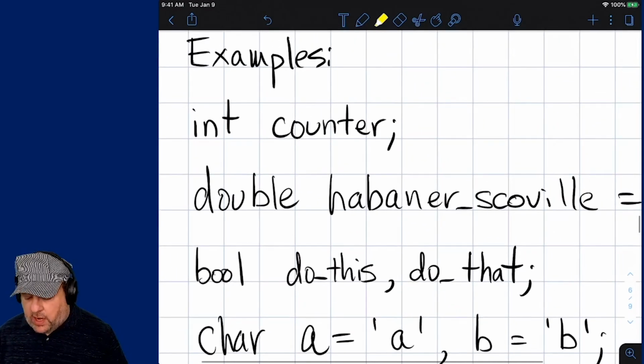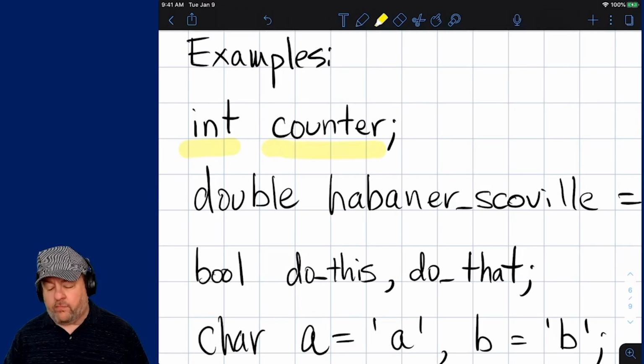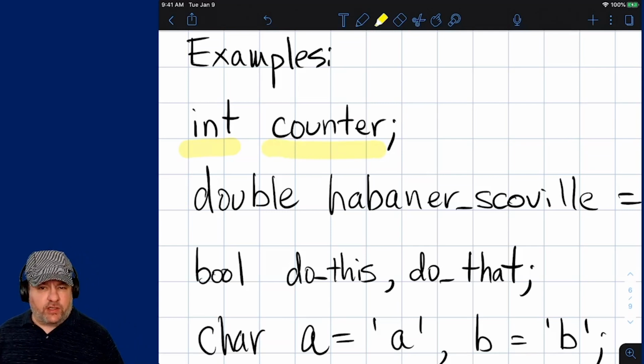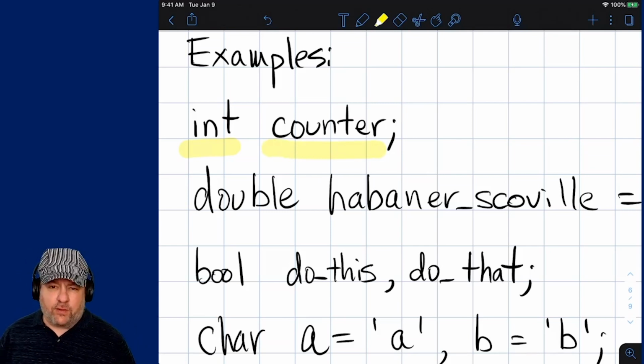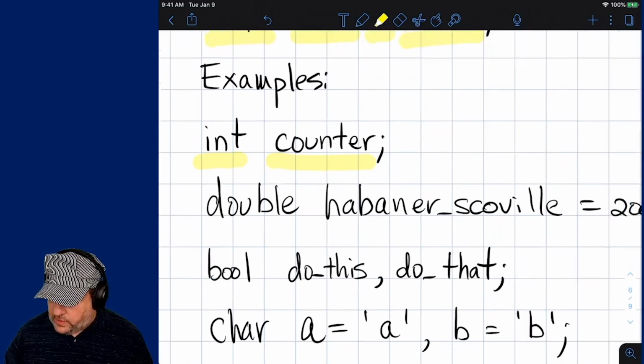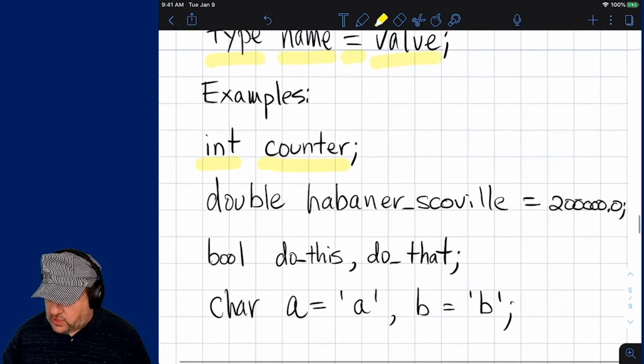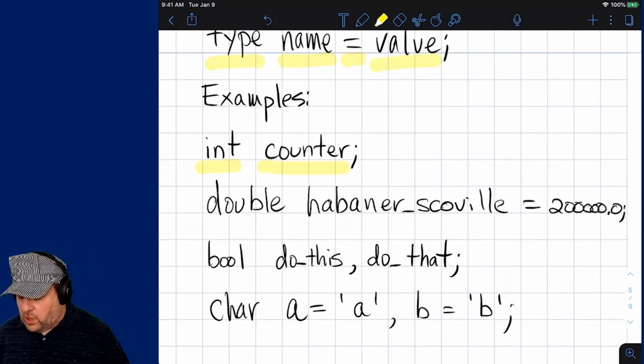Okay, so in the first case, here's that type. It's going to be an integer, and here's the name. So I'm declaring an integer, an int, named counter, but I'm not giving it an initial value. So here's an example of giving an initial value. I'm declaring a variable called habanero. Let's just correct that, a habanero.